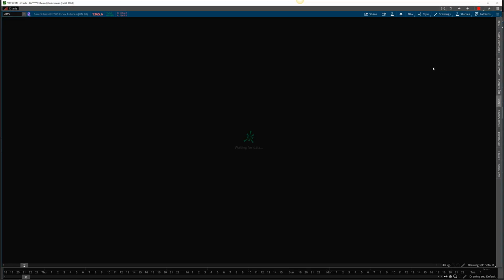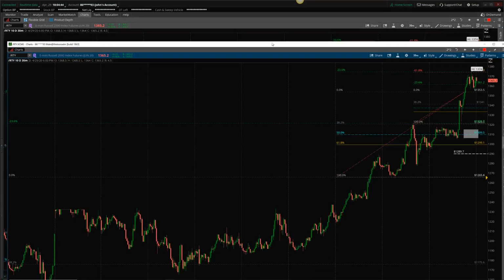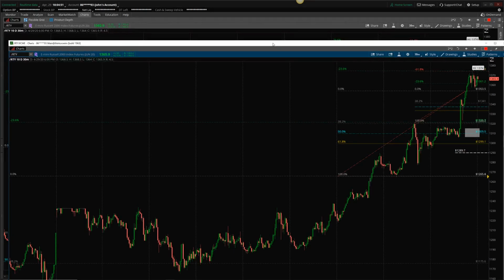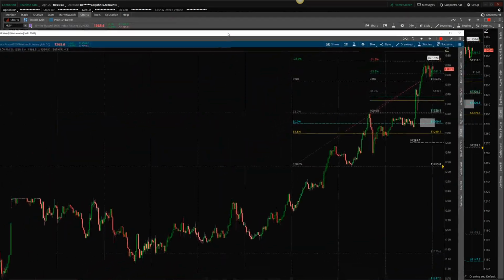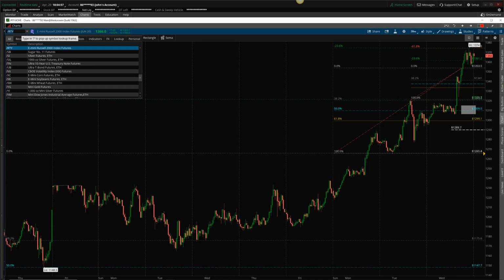What that's going to do is create what's called a second instance, or a separate instance, and you can do this as many times as you want. Say you're running two monitors. I have another monitor that's out of view, and I could slide this to my other monitor after I detach it.